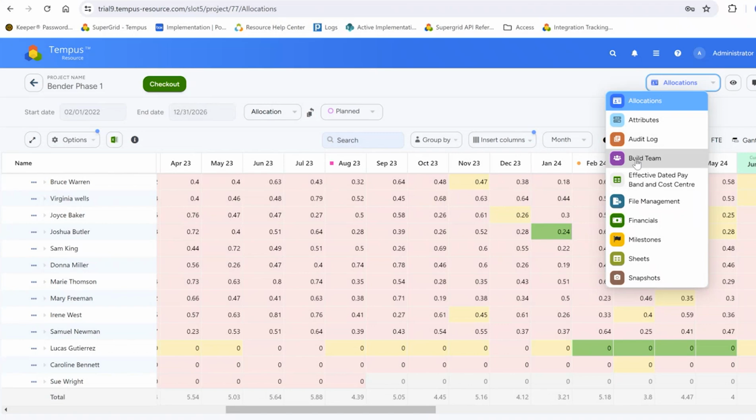Build team is a feature that is most commonly used by our customers that utilize Tempus timesheets. This will allow the administrators to configure which users are able to add certain projects to their timesheets. It also can be a useful tool because it'll limit which resources may be available for a project. So if you have only certain resources that you want to be available for a certain project, this build team feature will allow you to do that too.